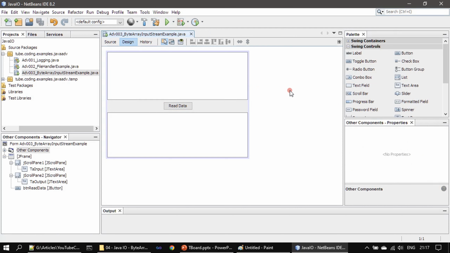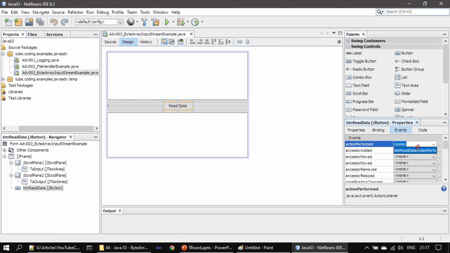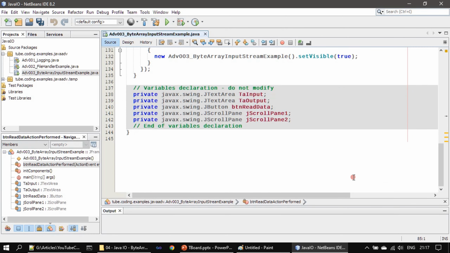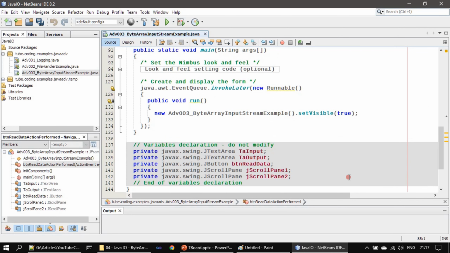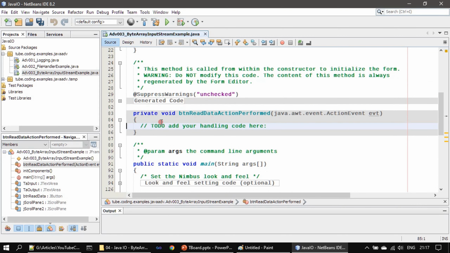Now we can start writing the code. So click on this read data. Here if you see, you have properties, binding, events. You have to click on the events. Then action performed, right click and accept the default method name. So here just by scrolling you can see it got highlighted. So this is where we have to write our code.